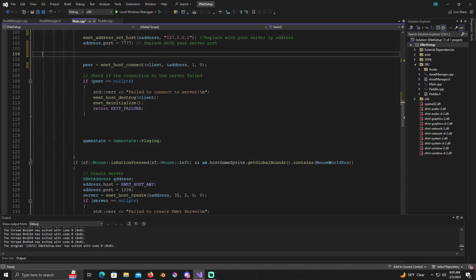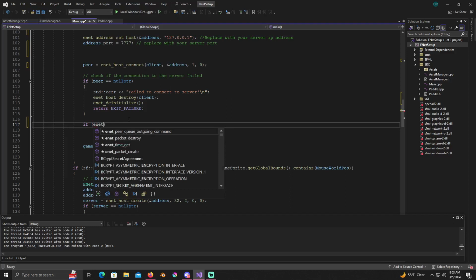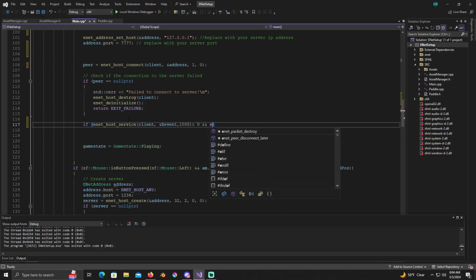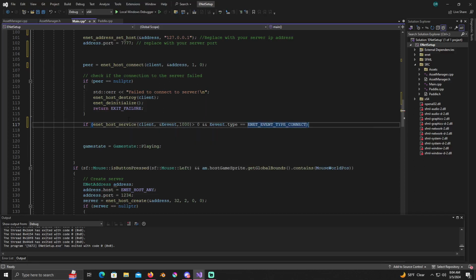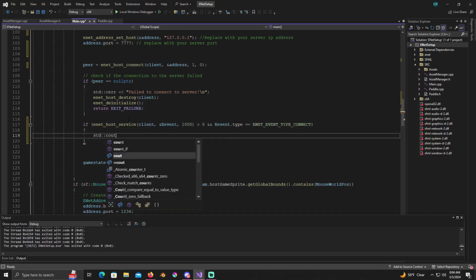And now, let's see. Before we do anything else though, what we're going to do after that is we're going to say if ENet host service client, and we're going to take in a reference to E event, and we're just going to give it 1 second. We'll say if that's greater than 0, and E event dot type is equal to ENet event type connect. Then we can say that it succeeded.